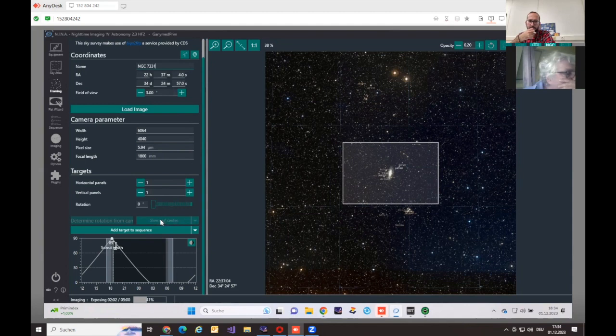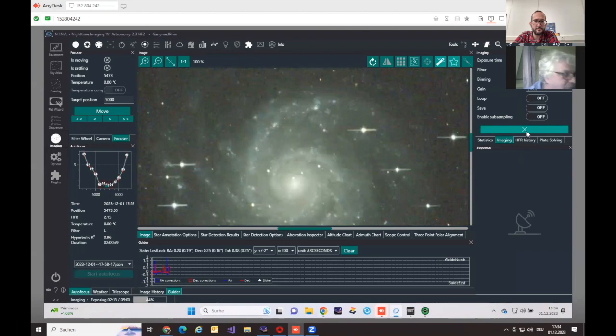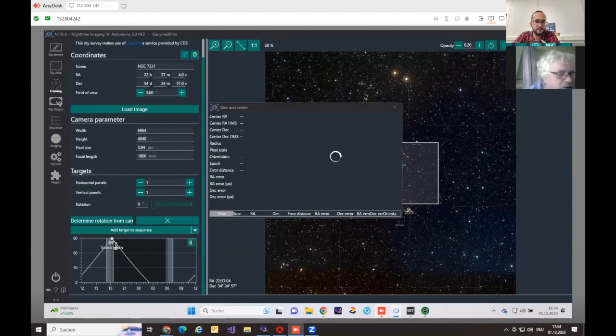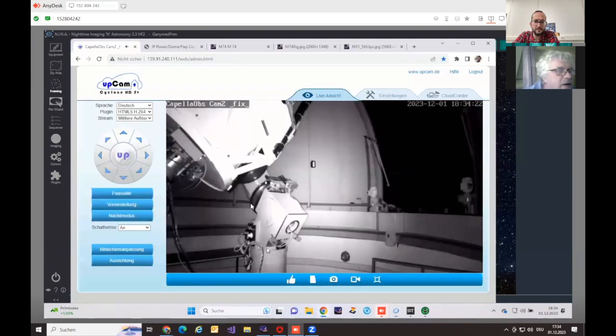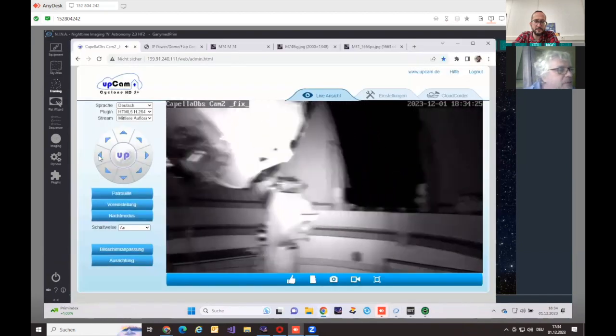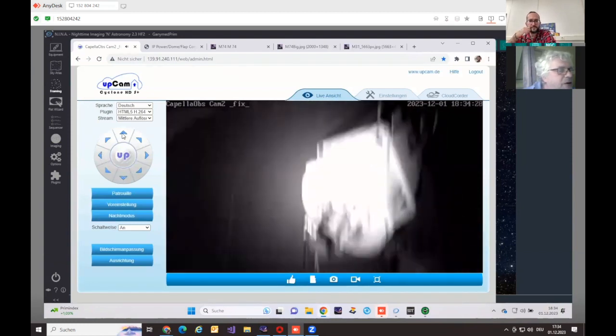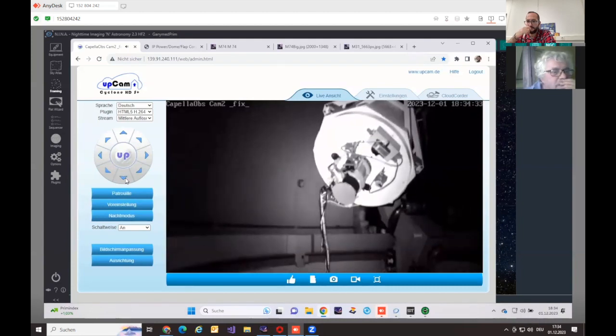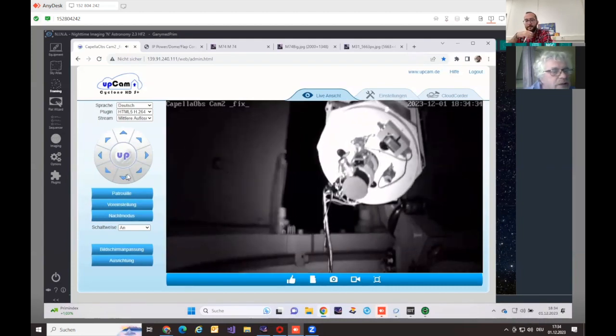Why doesn't it work? Ah, because I have to stop the exposure. I'm making the exposure, so I have to stop it. Now I can slew and send it. I will start the slewing. Now you see the telescope dances back to the east side of the pier, because this target can be reached from the east side.